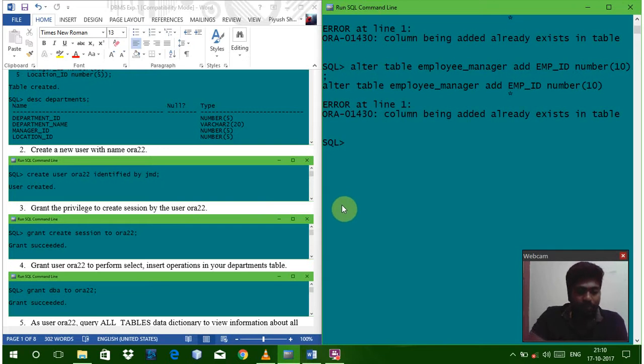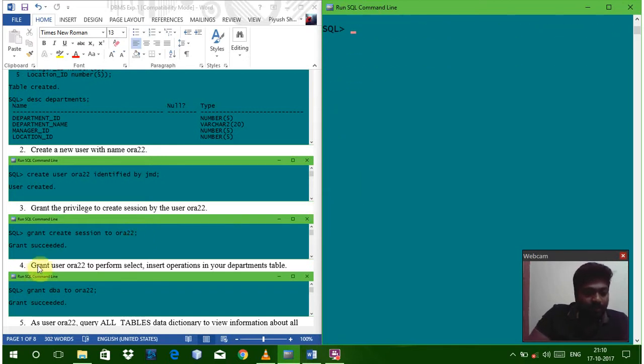And if we want to grant the privilege to create sessions to the user, we have to give the command grant create session to, and type the username which we have to give.